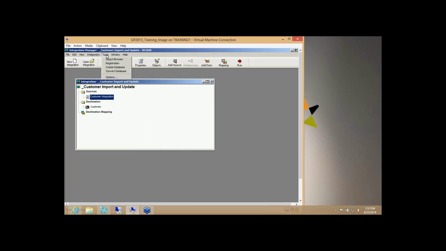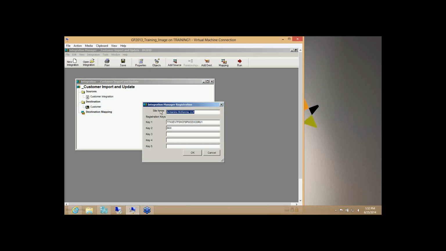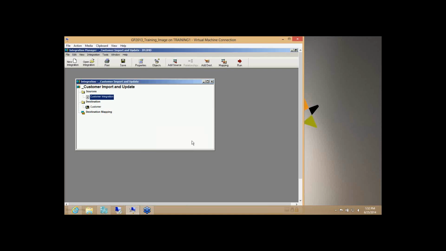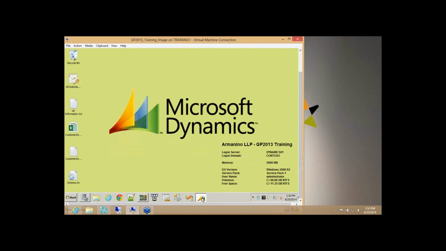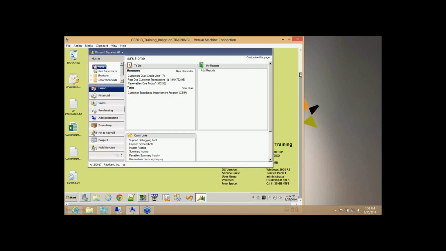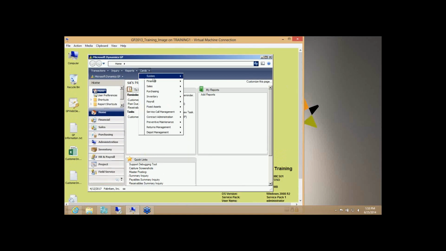If I go to this tools location, I should see something that says registration, and this is where you would enter your site name and your reg key 1 and 2. And I apologize again, this is not common, but if it does happen, we do have to deal with it. Unfortunately, I do not have reg keys on hand, so we'll just go back to GP, and I'll go over a couple of other things.